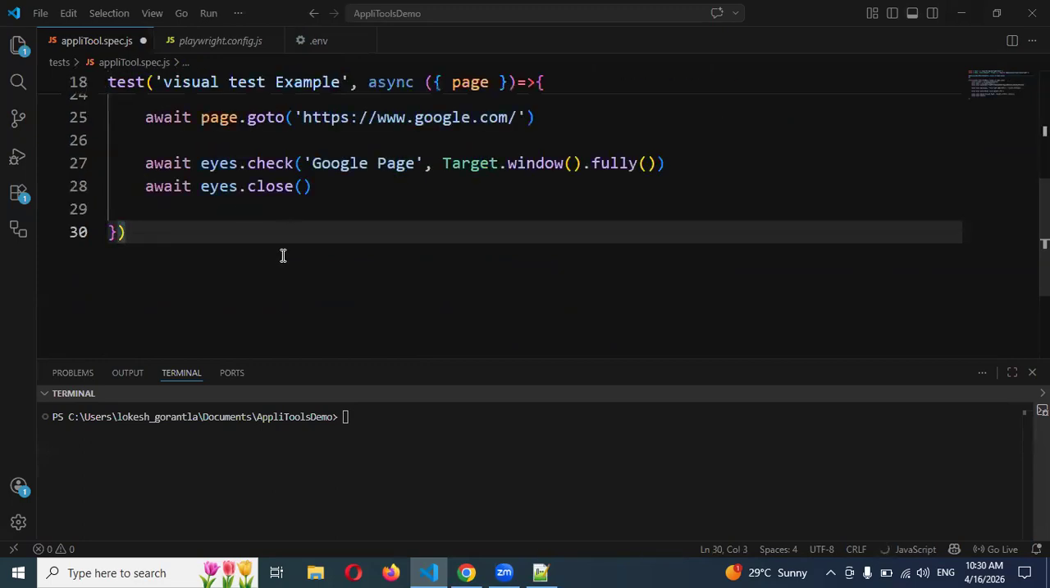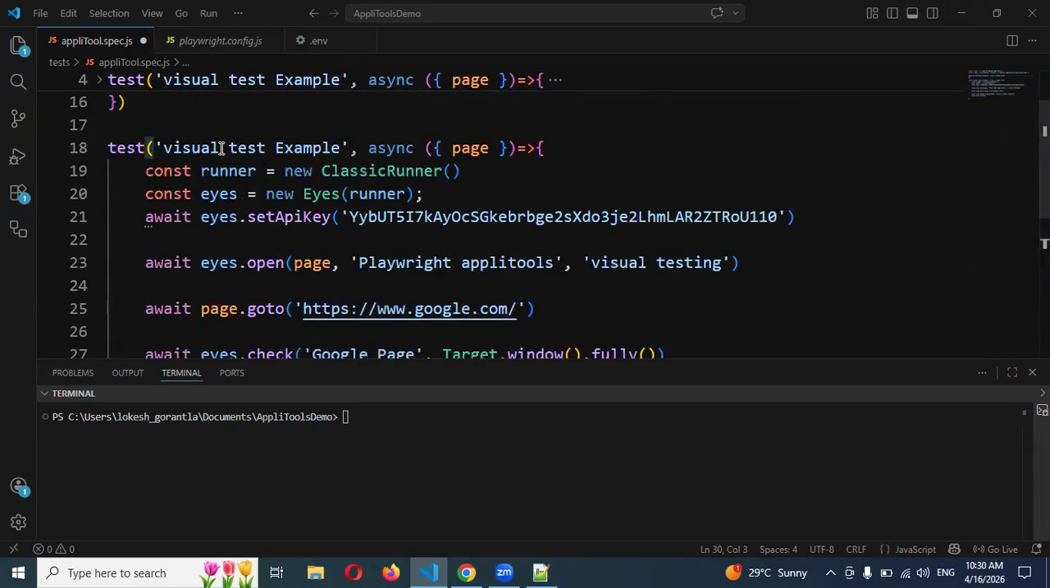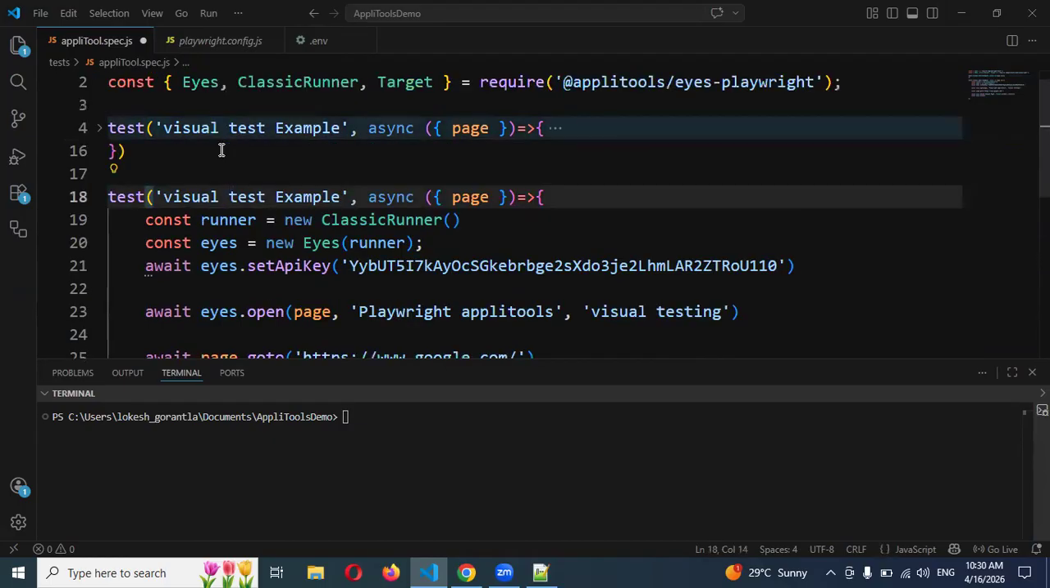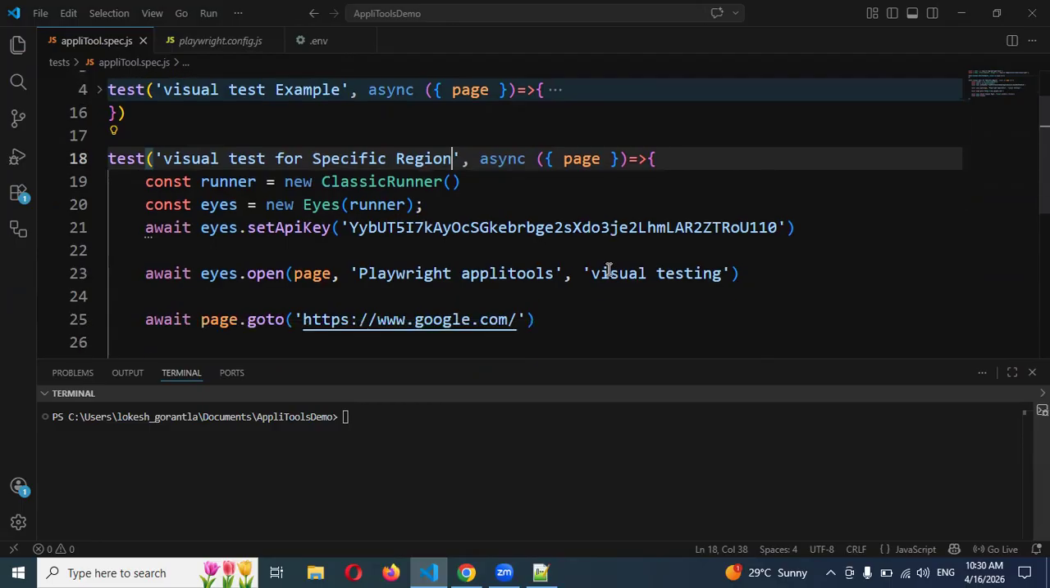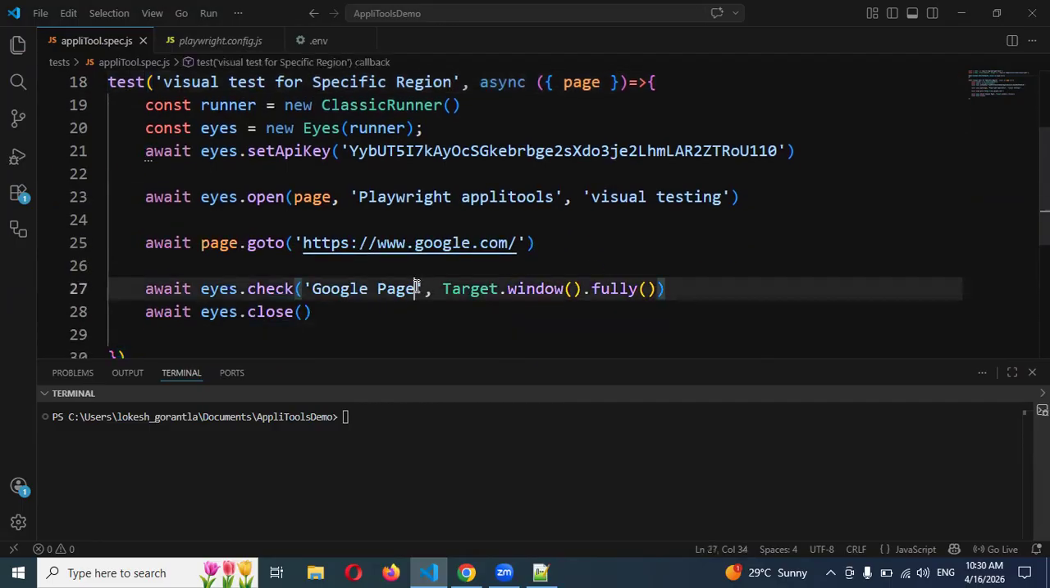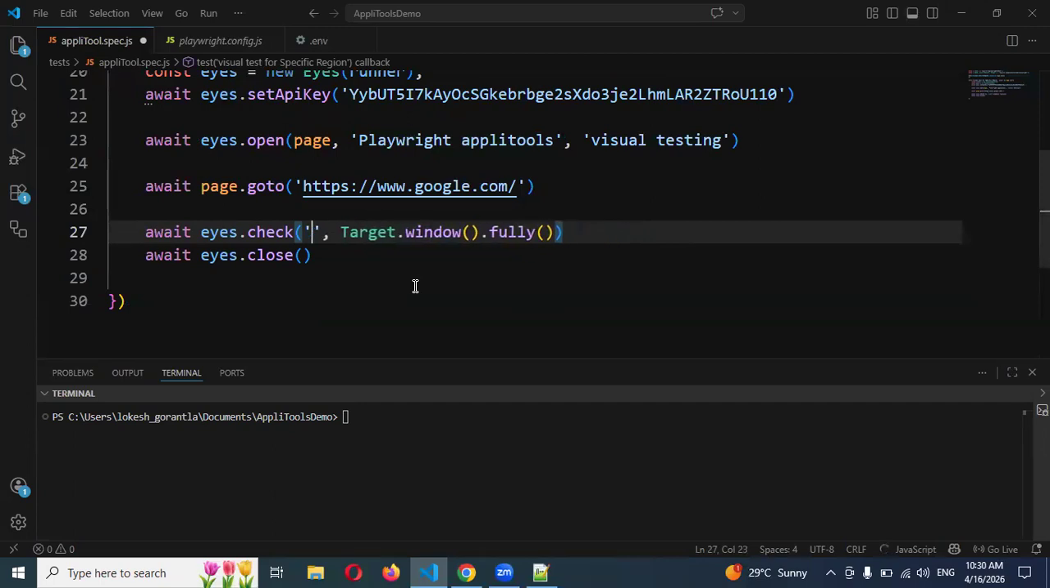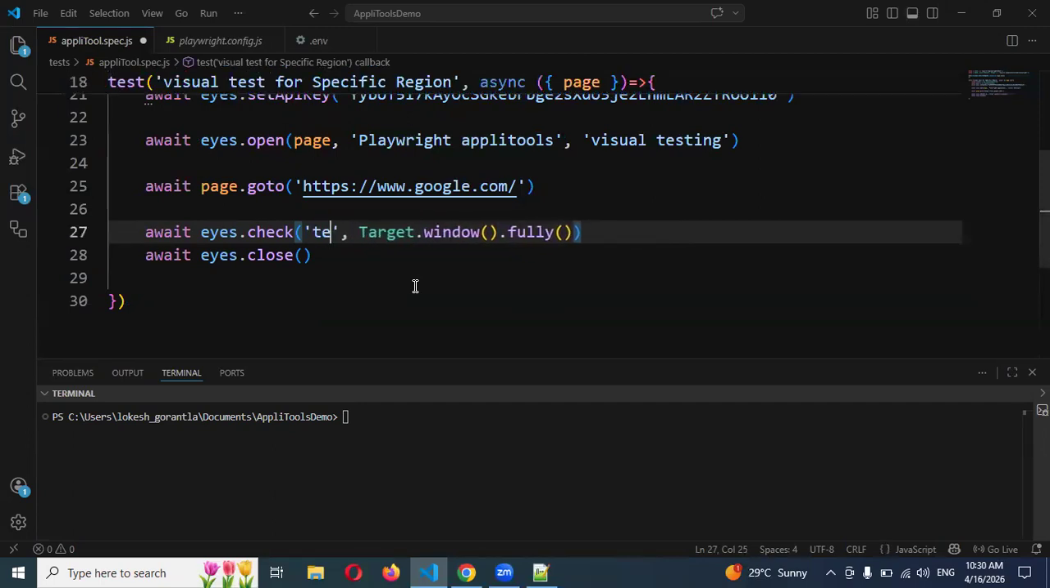In case you need more on this, you can comment on this video and I can help you. Visual testing for a specific region. You can take it for an image, locator, button, text box, whatever it is. It's a similar format only, nothing different. Everything is the same. You need to give the specific name.